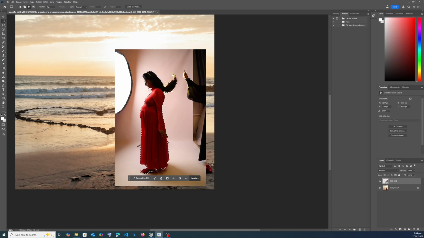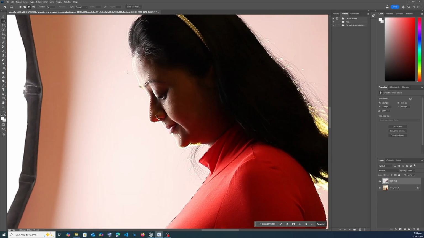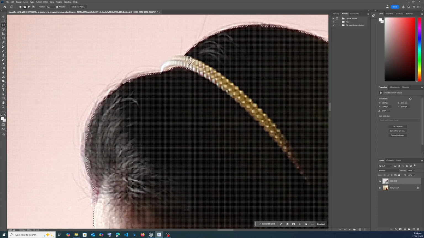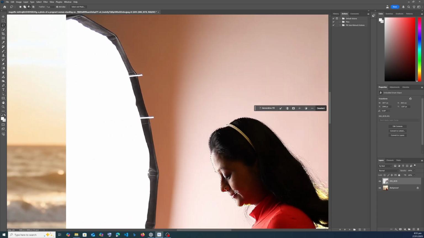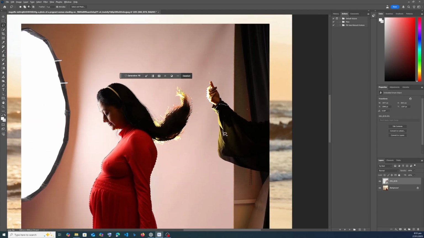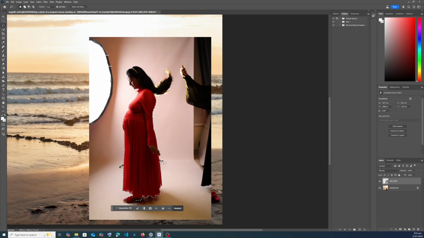And we can see directly that her face is cropped, it's cut, and we can just use any simple tool to improve our selection. It doesn't have to be accurate. And there, okay. So now we have selected the lady.